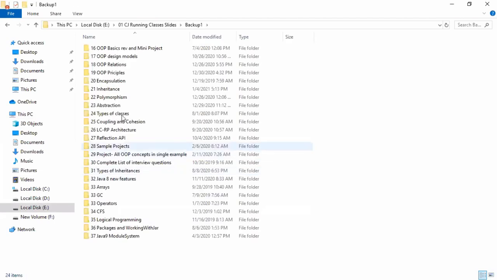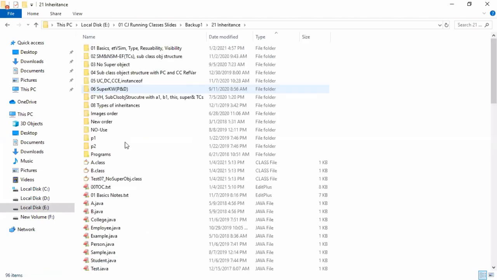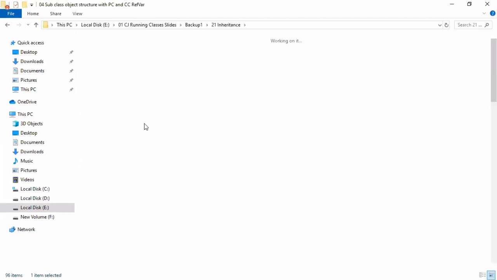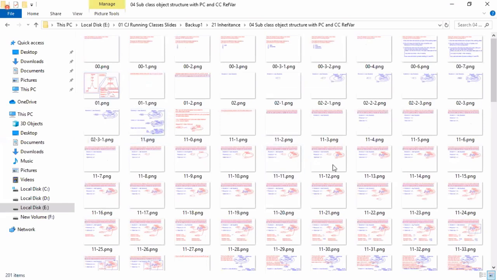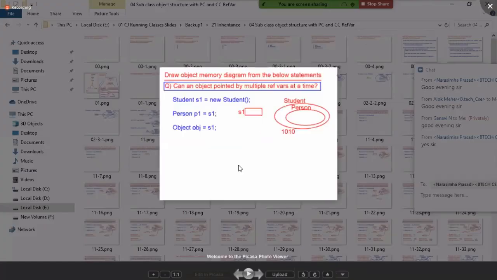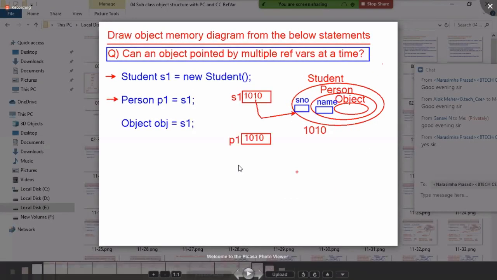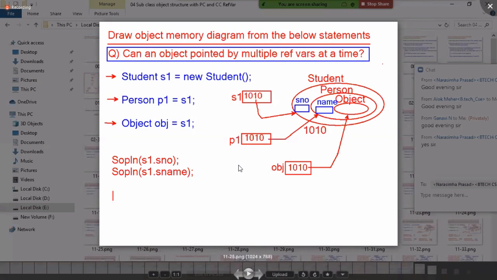What were we discussing last class? Subclass object structure, right? So we have completed up to here. Now, try to answer here.